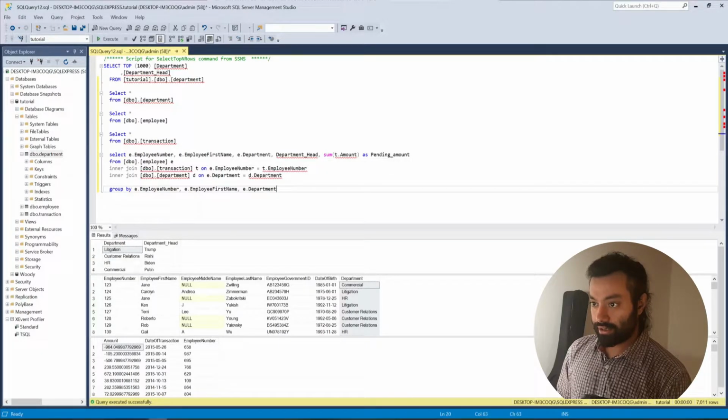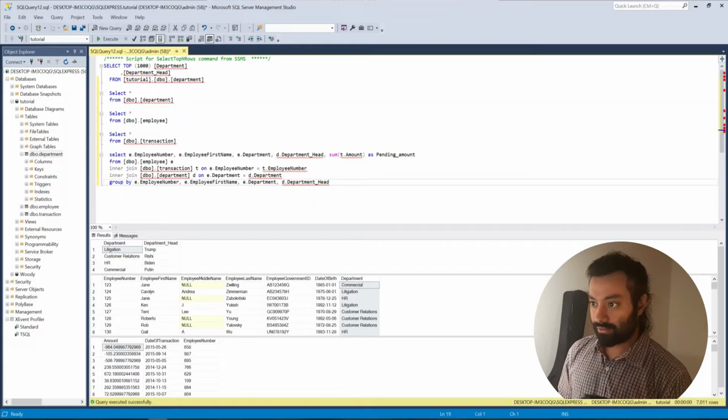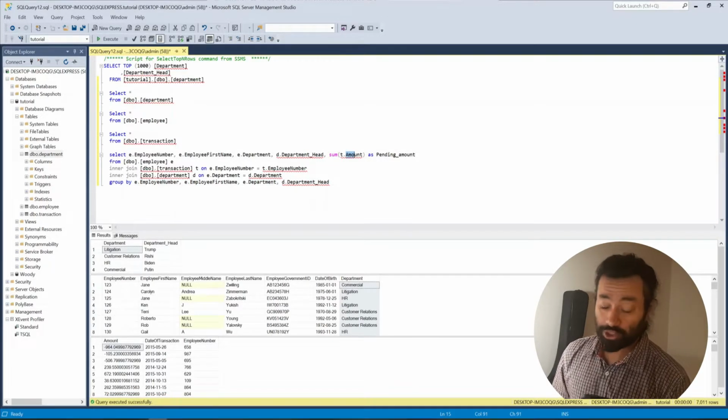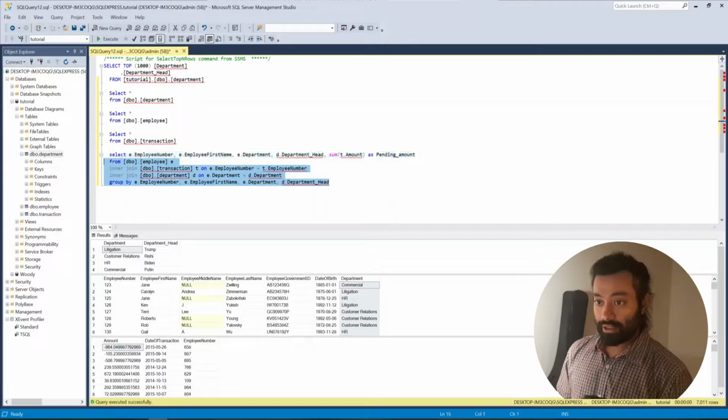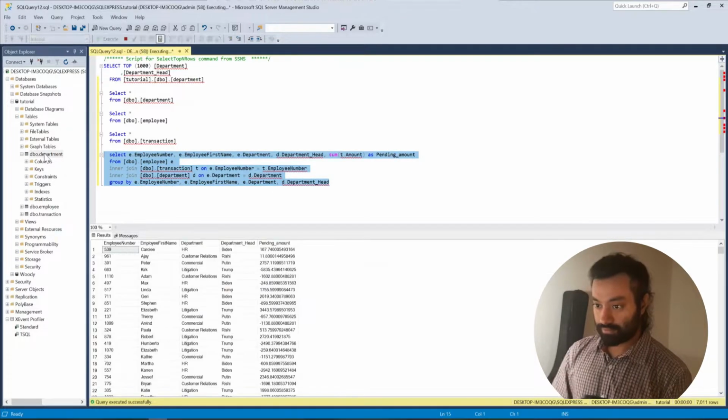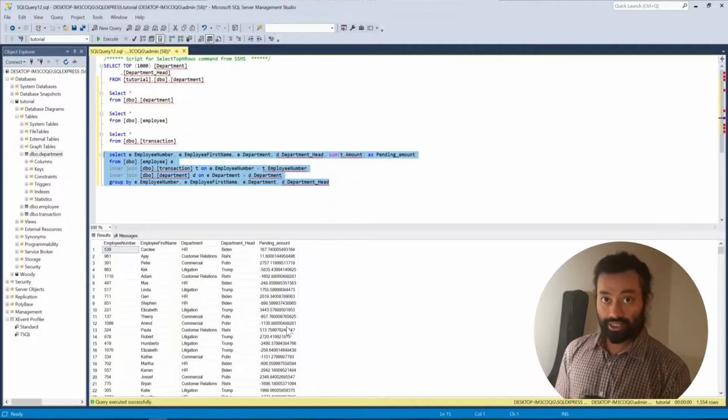And in select we need to add the table name dot column name, and in the group by also we need to add all those columns which need to be aggregated with our sum of the amount. So all the dimensions we would be using, right? And now let's run it. And now we have again a three table join. We have employee number, first name, department head, and pending amount. Right, so this is the result of the query. This is how we join three tables.